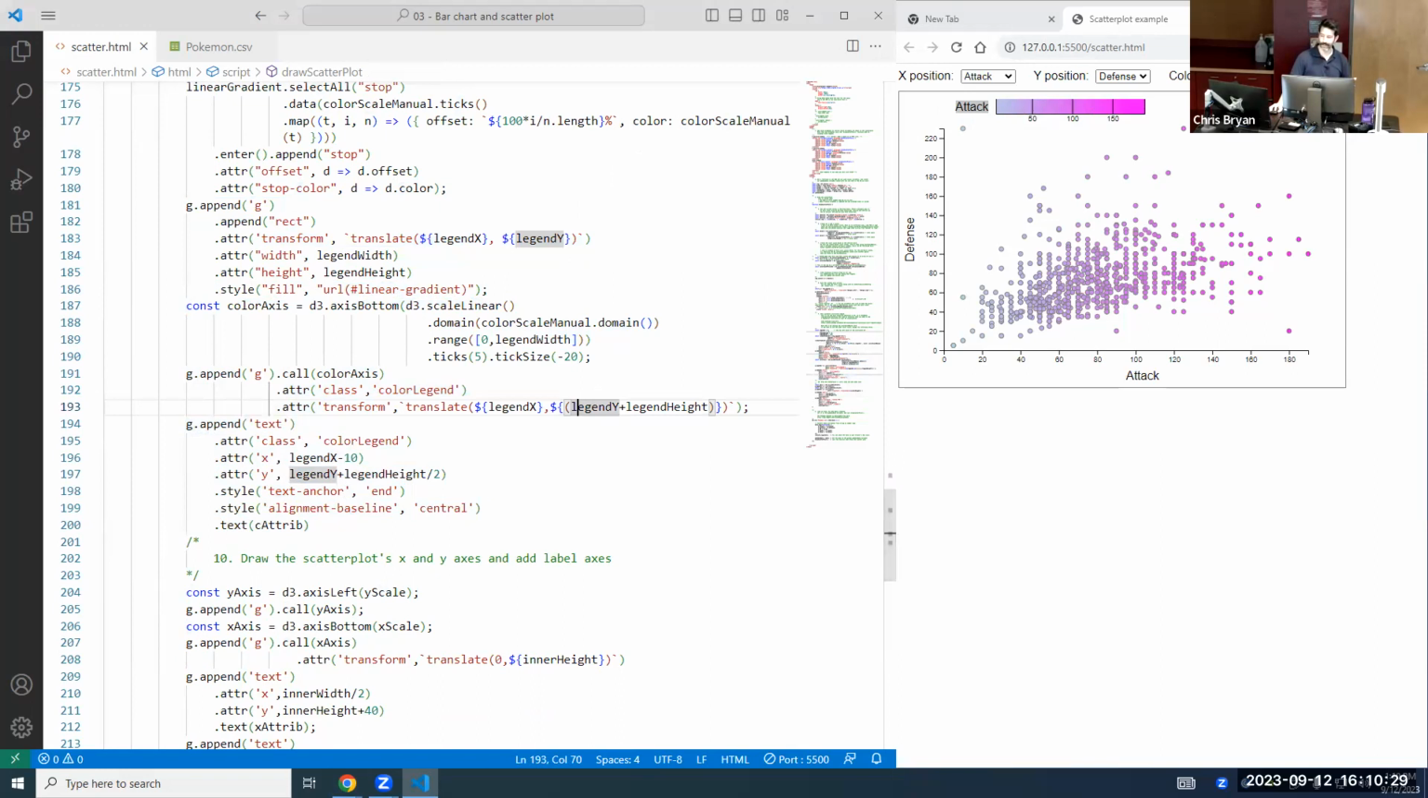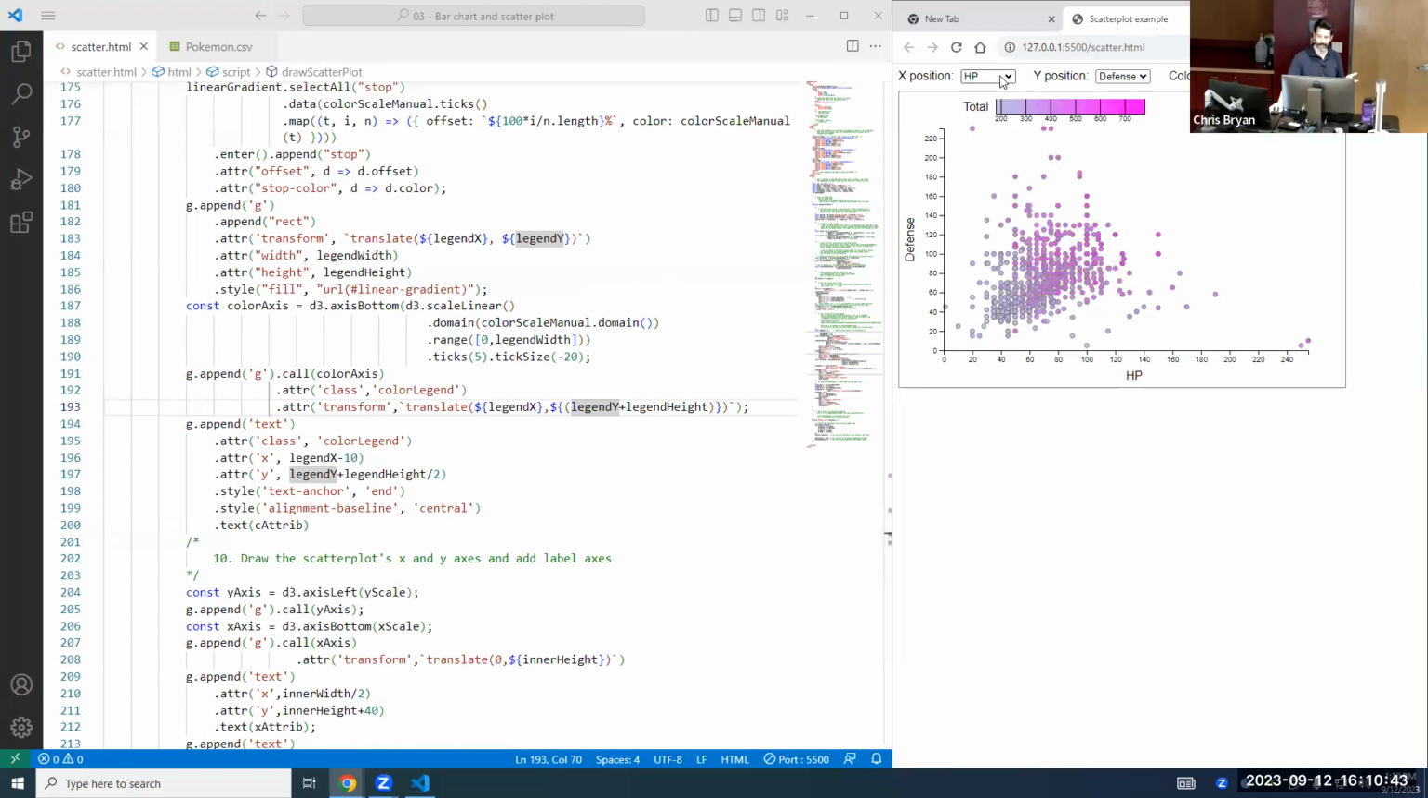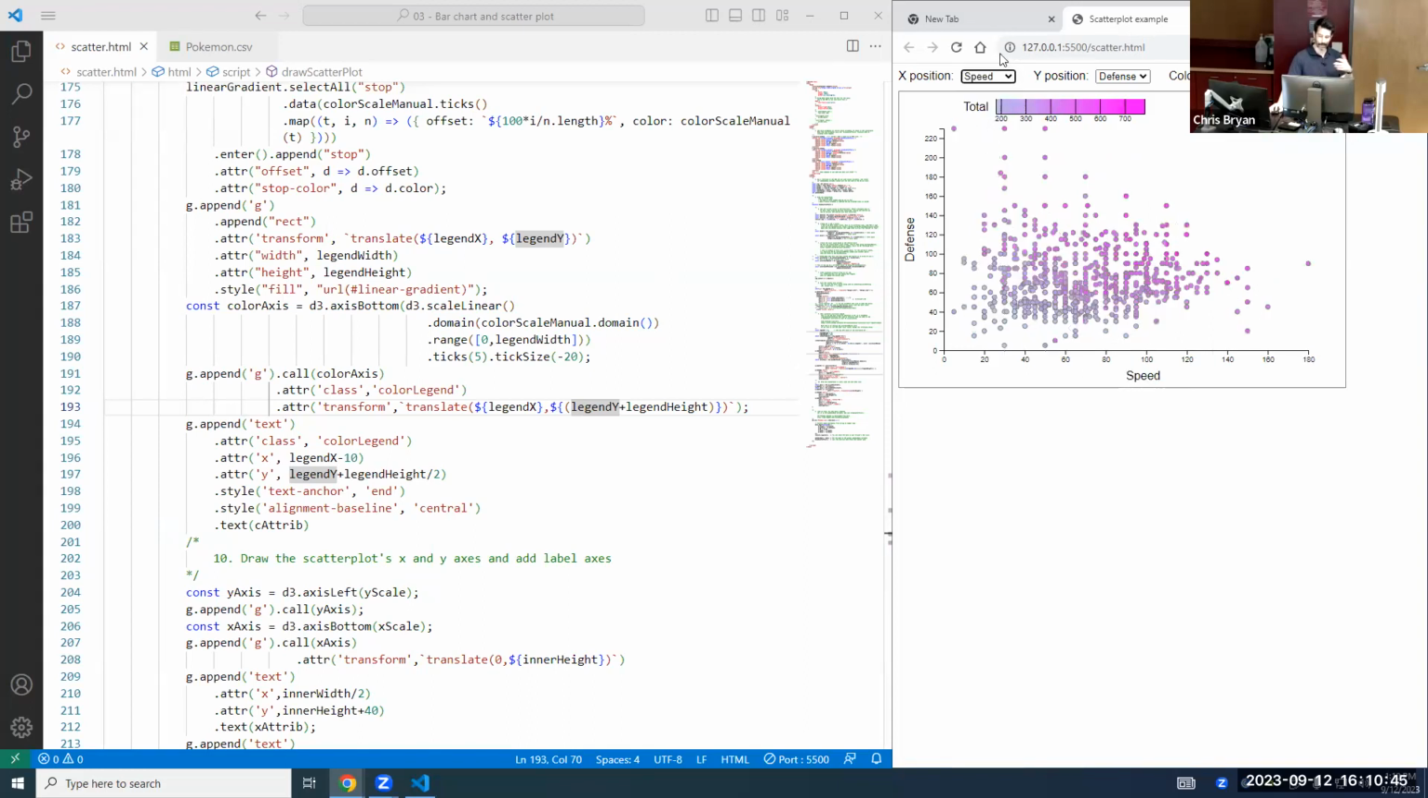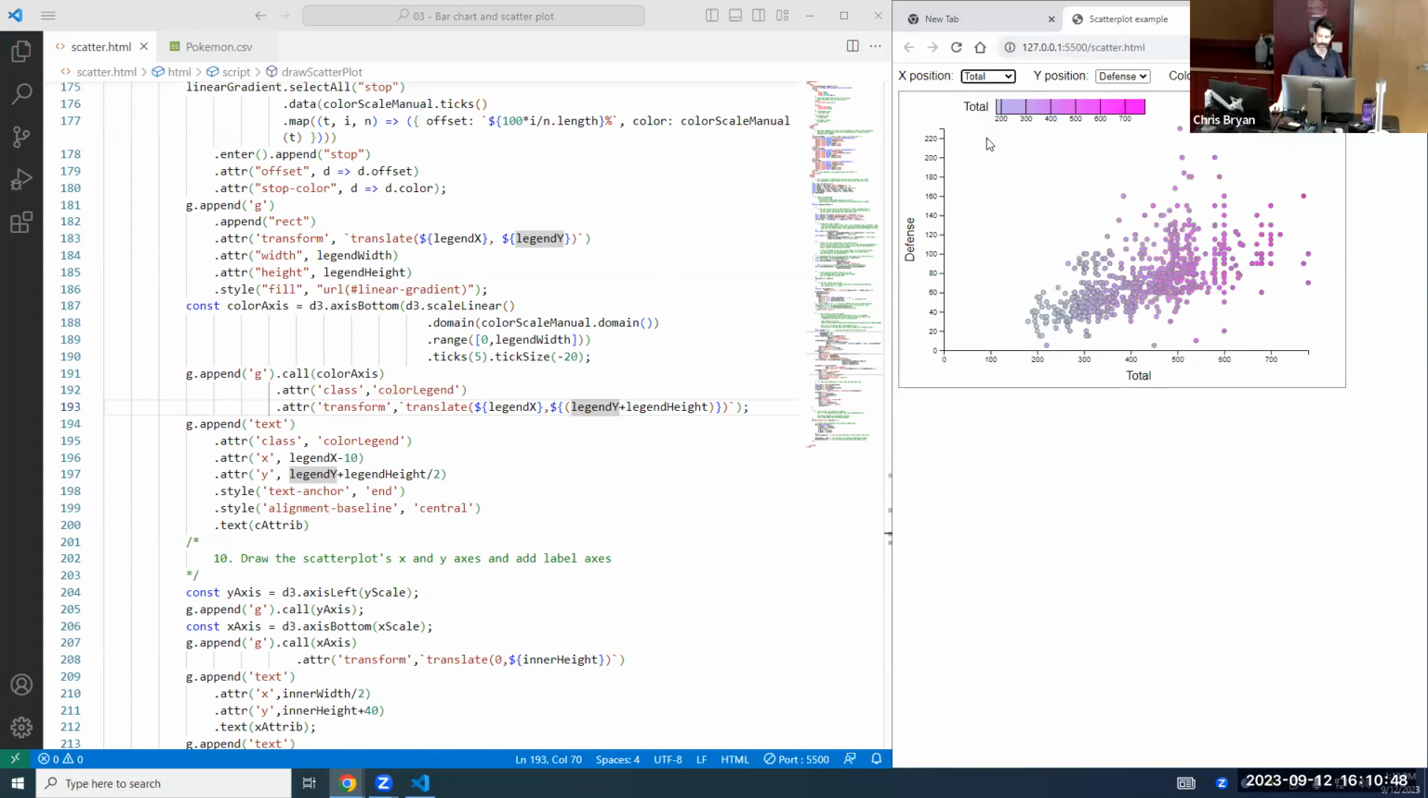So the cool thing is, if I change from attack to something else, you can see that it updates dynamically. And same thing here. If I change one of these, because we're clearing our canvas, we're redrawing it, it's re-updating.